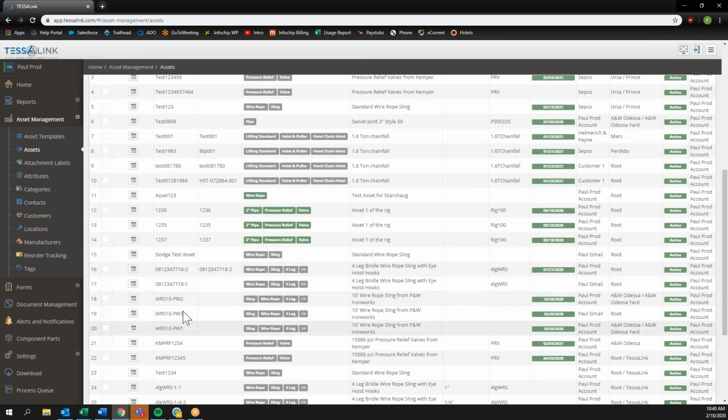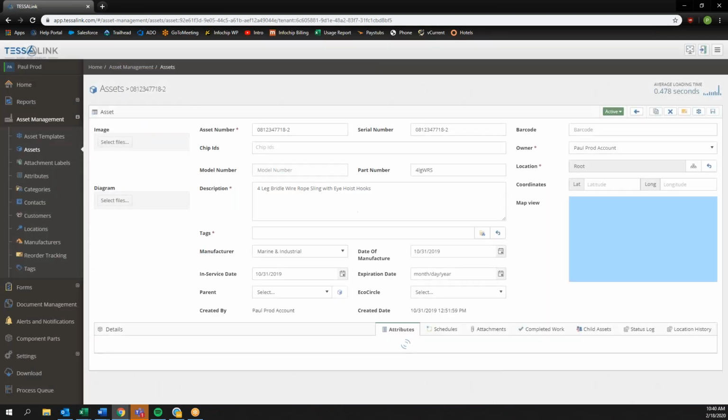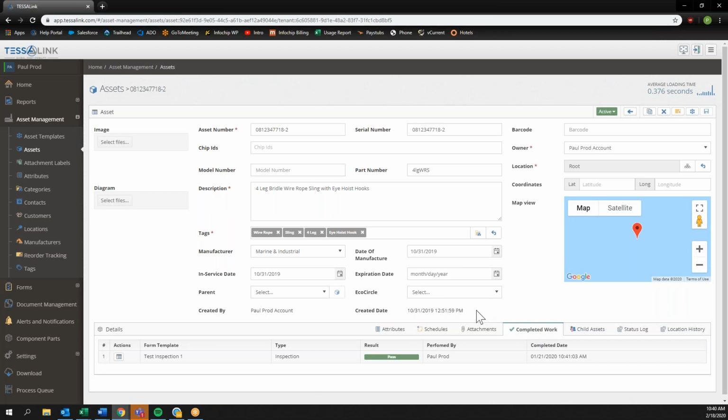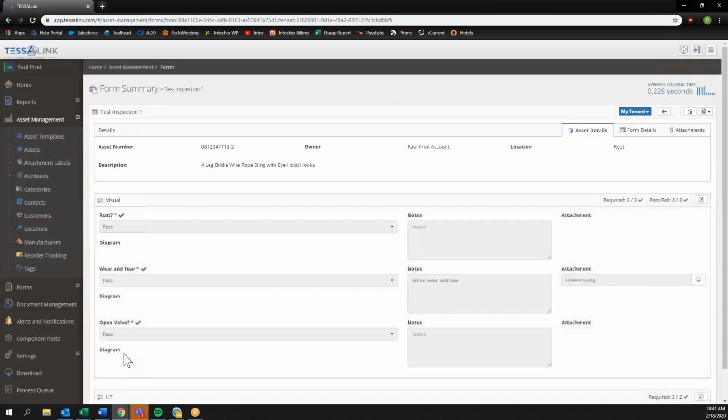I'm gonna have to take a guess here real quick because I don't remember exactly which ones have forms. There we go. Perfect. So for this particular form, if I go to the completed work, I can say, all right, here's this asset. It had this work done at this time. Let me see what was in that form. And I can click on form detail here. That's going to bring up the previous form.